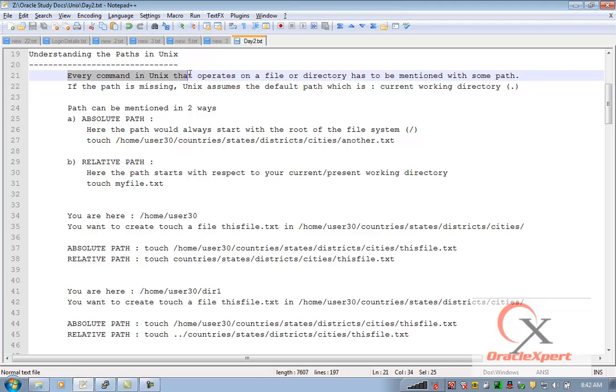So every command in Unix that operates on a file or a directory has to be mentioned with some path. So whenever I want to access some file, whenever I want to mention some directory, you obviously need to mention some path. When you do not mention a path, then it is assumed that your file is under the current working directory. If the path is missing, Unix assumes the default path, which is always the current working directory, which in command syntaxes can be denoted with a shortcut called a dot, a period.